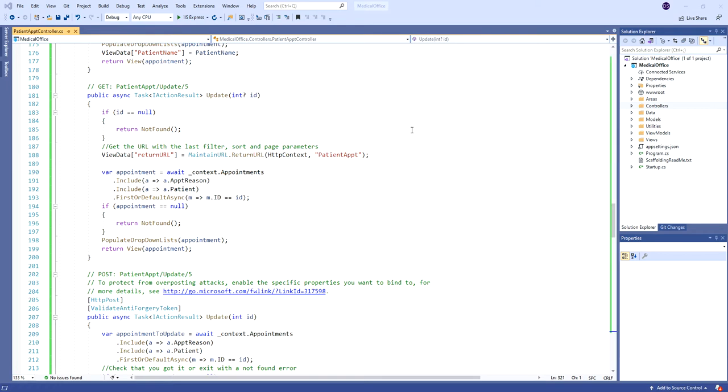Okay, did a quick build to make sure my copy paste didn't introduce any errors. All right, so let's just quickly look then for the update process. Again, we'll need the ID, but in this case, the ID is the actual ID of the appointment, right? Once again, our code to fix our return URL, just for that sorting, filtering, paging business.